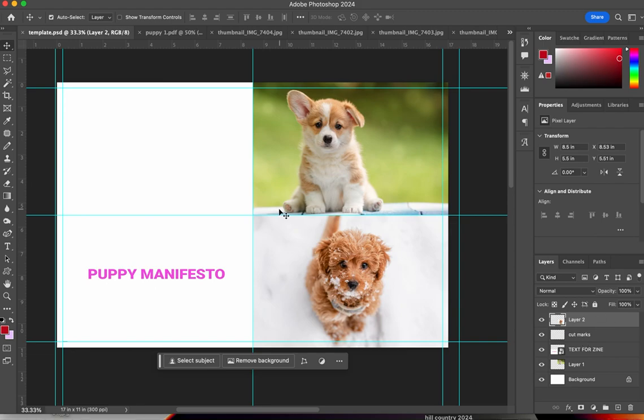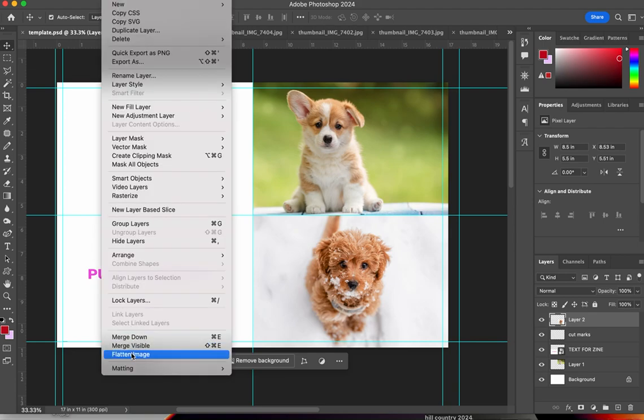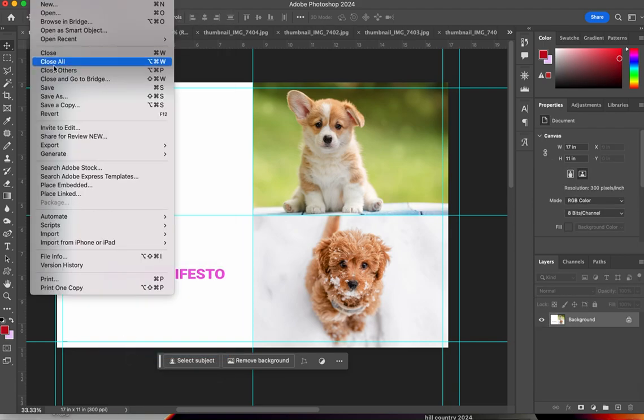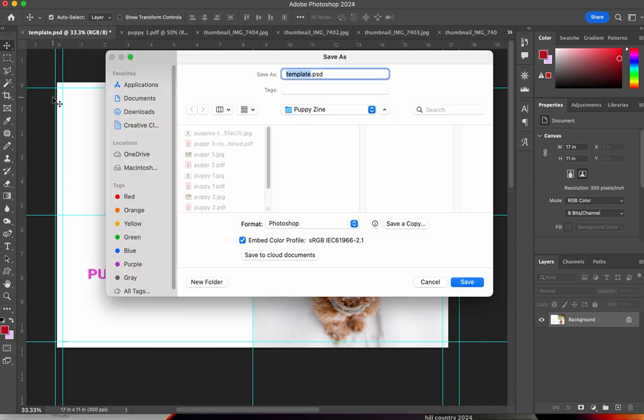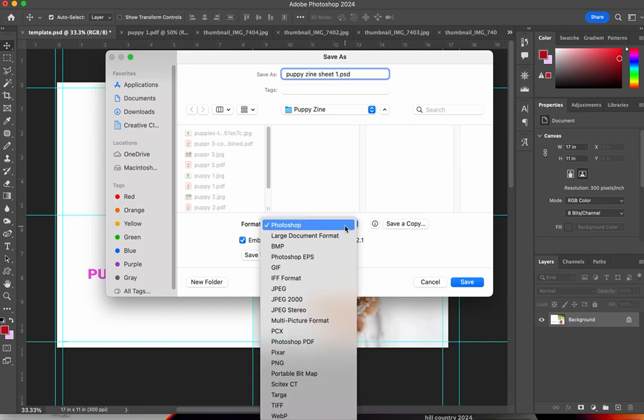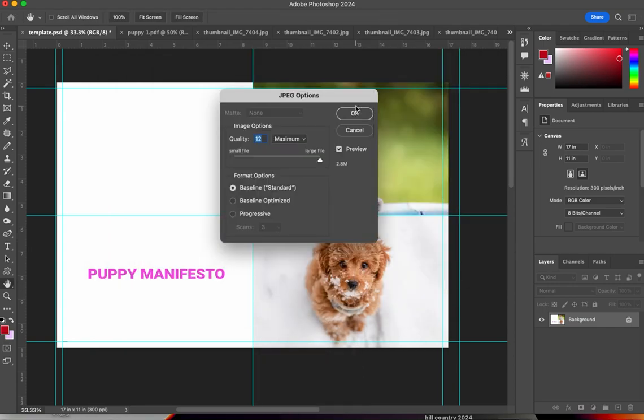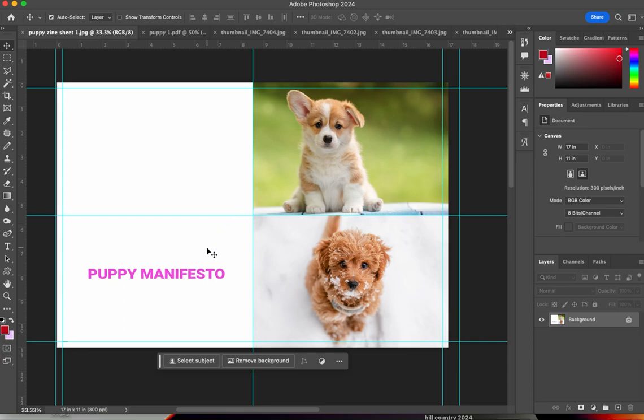But then when I fill this page up, like let's say I wanted to keep one page blank, I can flatten all my layers, file, save as, and I can say like puppy zine sheet 1 or something like that. Now what I'm going to do here is save this as a JPEG, because from this JPEG image I'm going to start doing all of my color separations like we've done in class before.